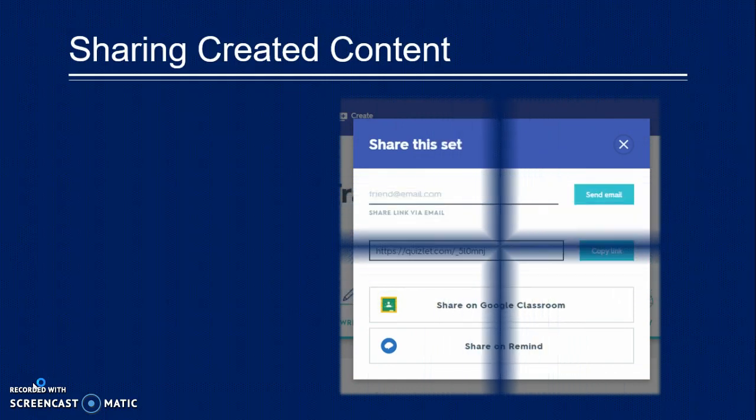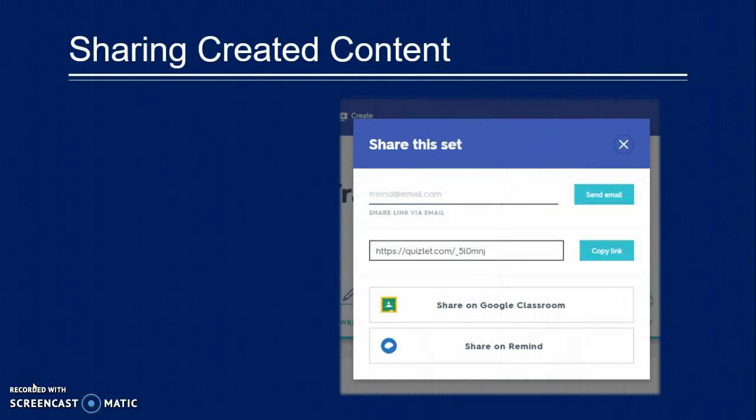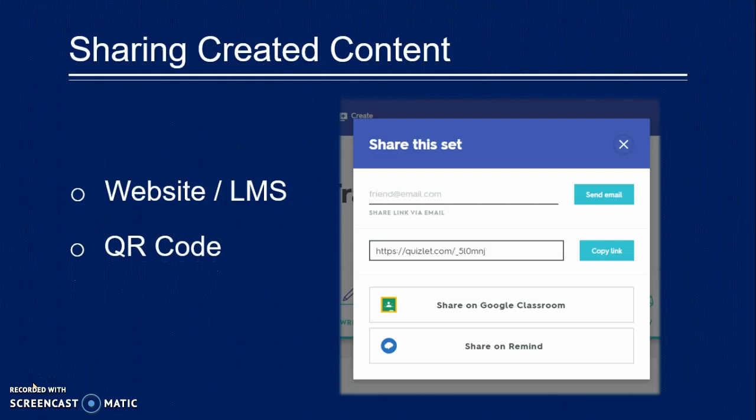When you create a diagram, you'll get a link to share with your students by email, on Google Classroom, or via Remind. You can also share the link on your website or learning management system, or create a QR code that links to the content. Again, you'll find more details about the steps involved in creating and sharing diagrams in the resources at the end of this video. Let's move on to talk about some ideas for sourcing material for diagrams.